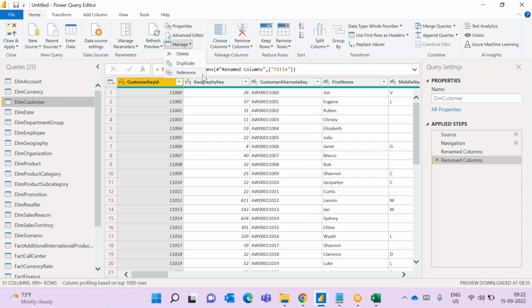So what are duplicate and reference? Any idea? They're definitely not the same. They have some difference. Any idea what duplicate is and what reference could be? Duplicate is easy, it's the same copy of it, right? I think for one of them the applied steps will not be visible. I think for reference you will not have the applied steps. So let's see that example.